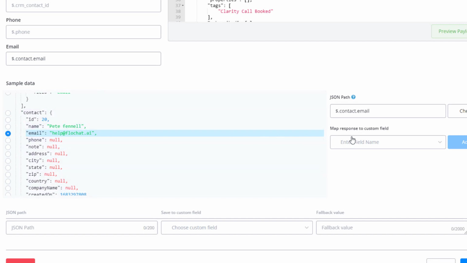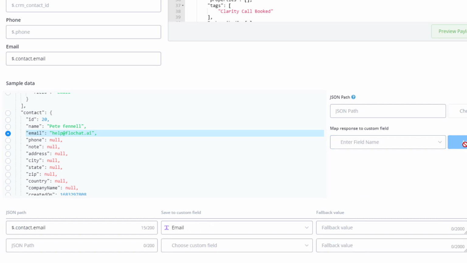So now let's go back to here. I want to map this response to a custom field or a system field. So I can come in here, and we're going to select on email. This will automatically save it to that contact's email. So let's go ahead and click on add. And you'll see that it's added it to the bottom here.